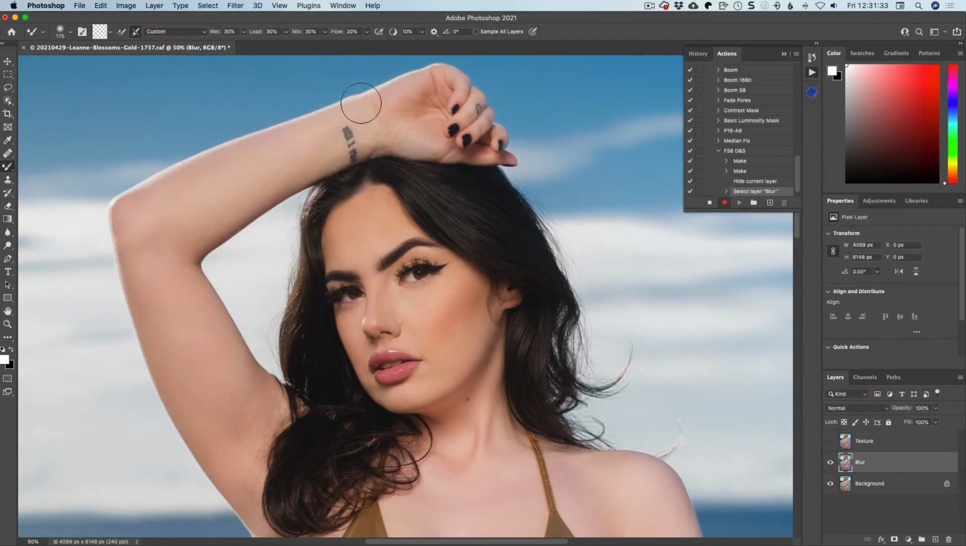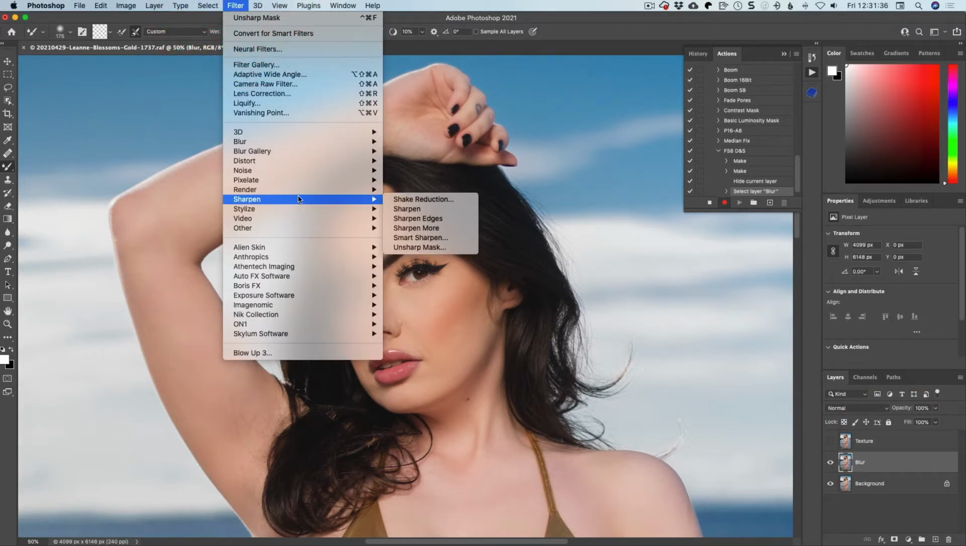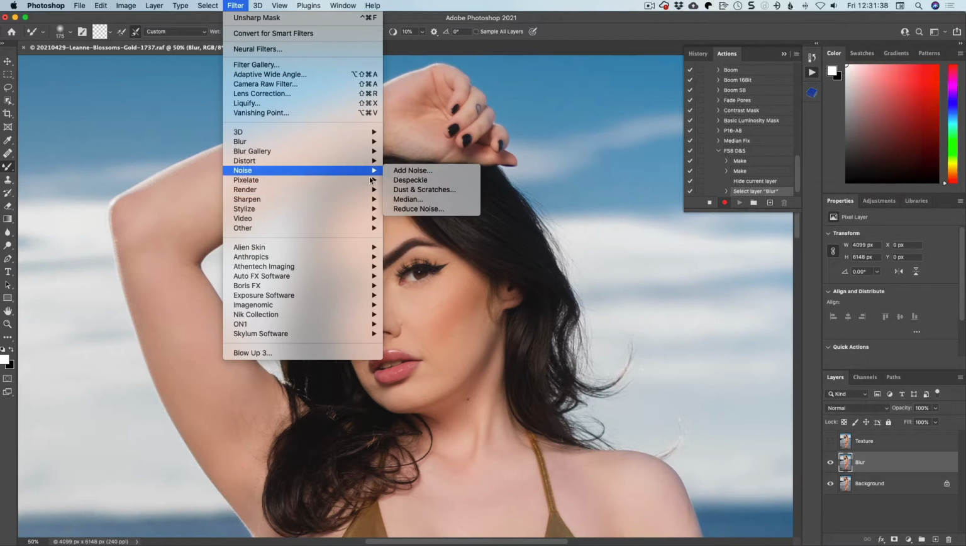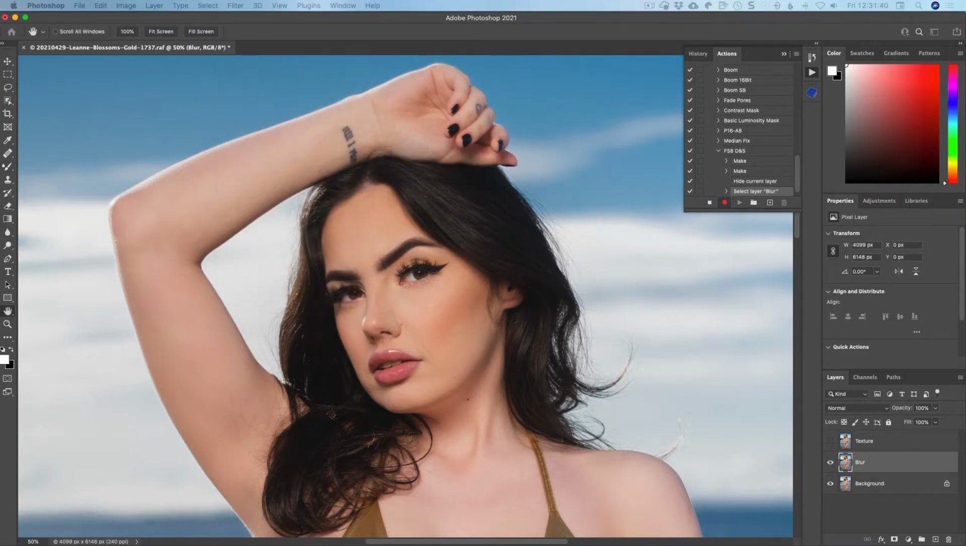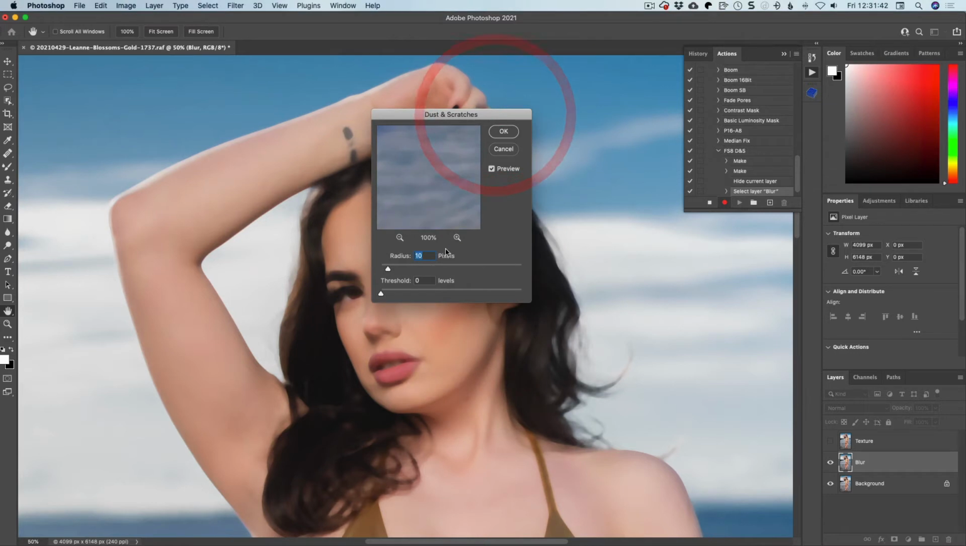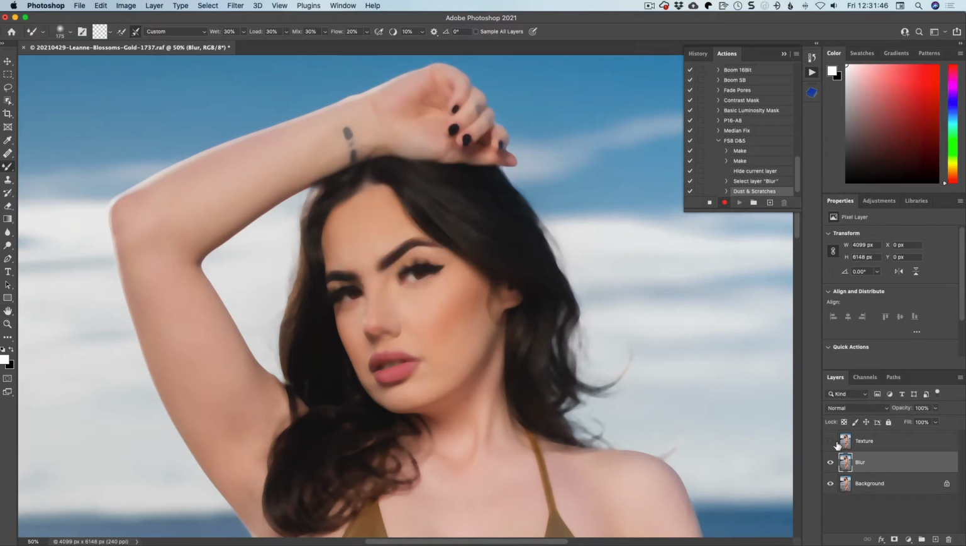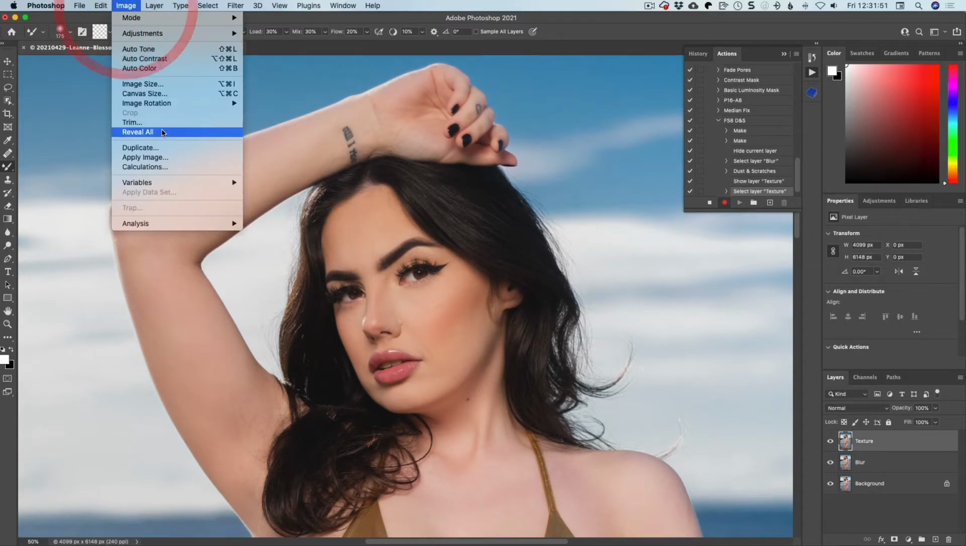select the right one first of all. Noise, dust and scratches, dialogues on the other. We're just going to go for 10 pixels basically. Right, and then grab texture, and then with this we're going to go to image and apply image.